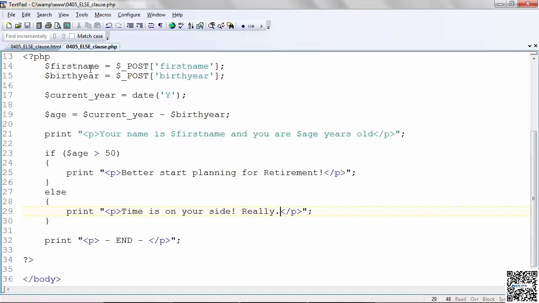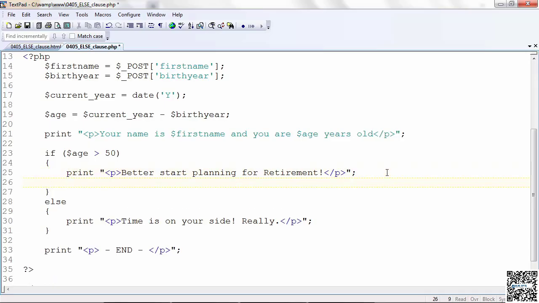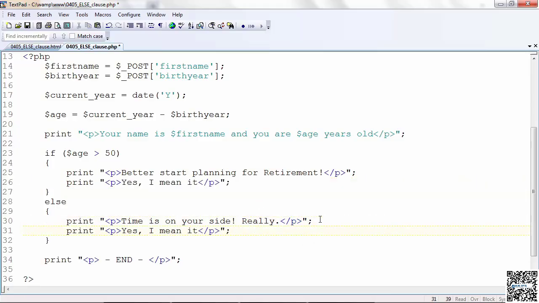Let's go back to the code for just a second. Now, recall that we can add more than one line underneath here, and the whole block will be executed. So, better start planning for retirement, and I'll create another whole paragraph. Yes, I mean it. There we go, and close double quote. And I can copy this, put another one down here as well. Time is on your side, really. Yes, I mean it. To you, too. All right, just to have something different. So I'm going to illustrate that both these blocks of code will run.